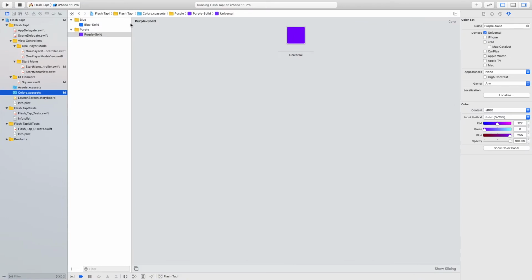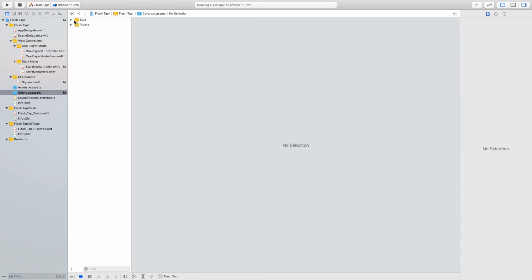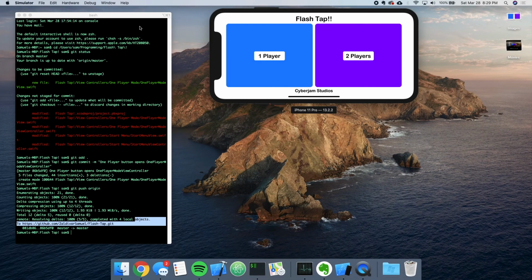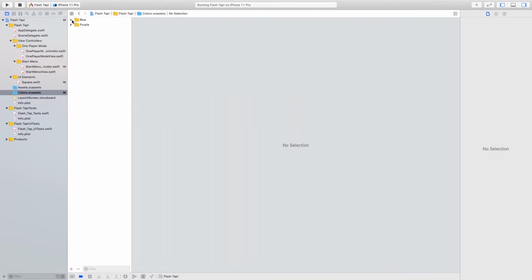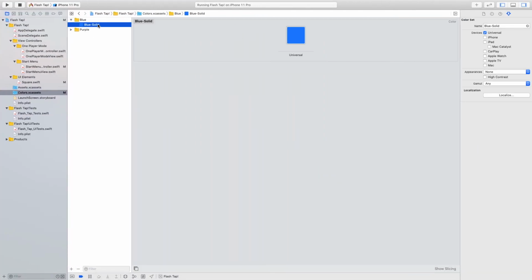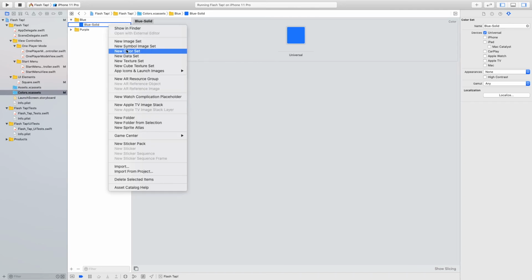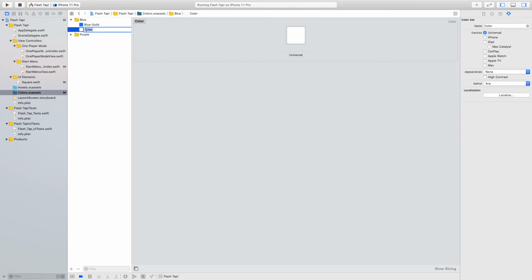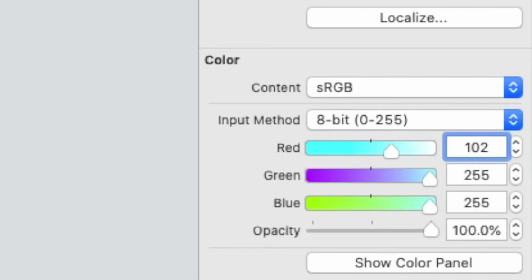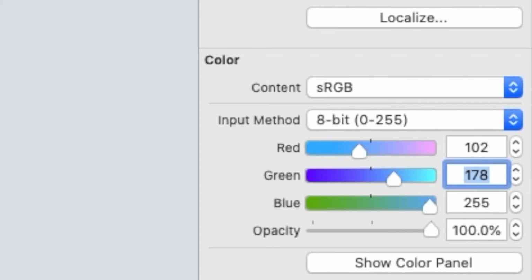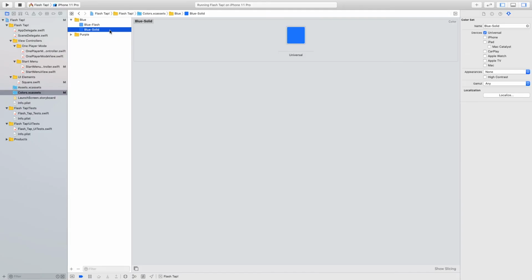Since this game is going to be using a lot of colors, I'm going to be creating this new asset pack where I have folders for the different types of colors, so blue and purple. This corresponds to the blue and purple I have here. And in each of these folders, I'm going to have a solid color, and I need to make the flash color. So I'm going to have blue flash, 102, 178, 255. So when it's solid, it's going to be this color, and when it's flashing, it's going to be that color.